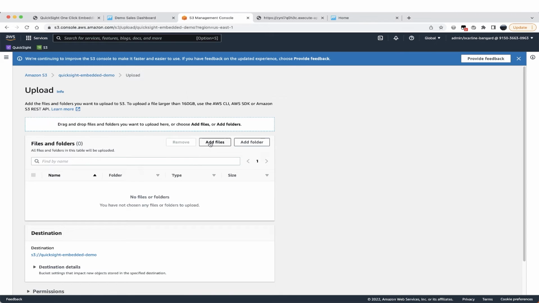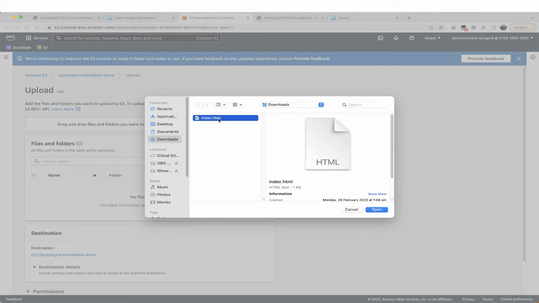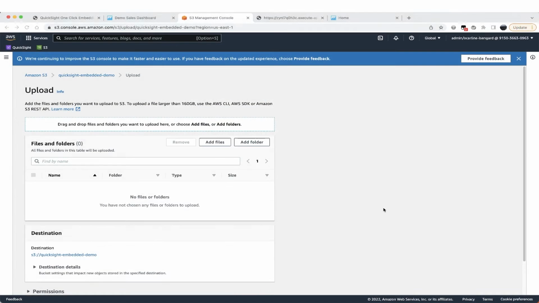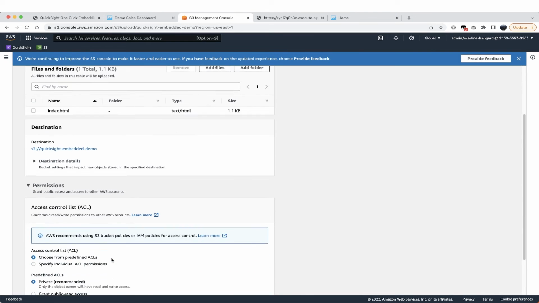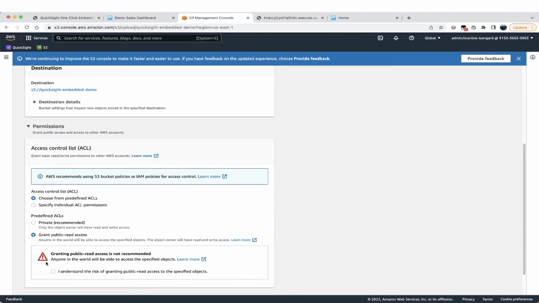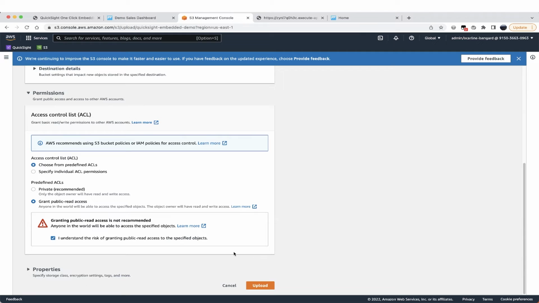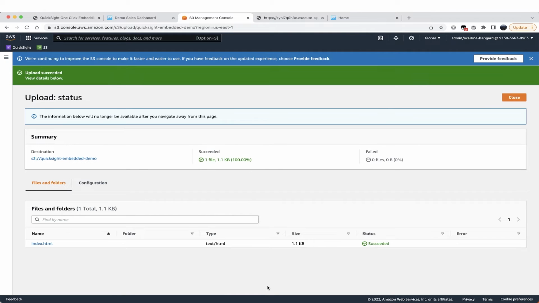So within my S3 bucket, I'm going to navigate into Upload, click on my newly edited file, and hit Open. For my index file to be accessible, I'm going to grant public read access for this object and hit upload. Now all that's left is for us to test that it works.